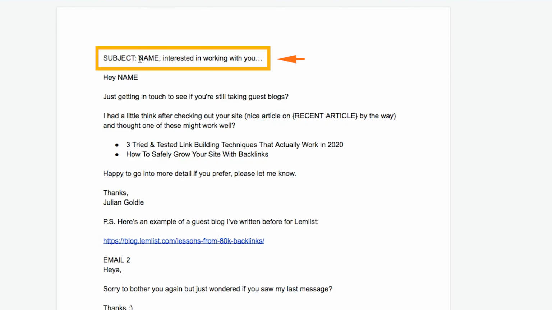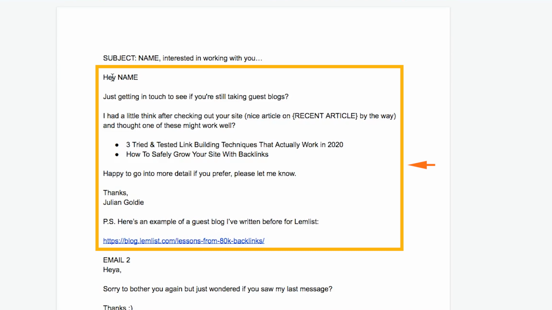So first of all, the subject line is pretty generic, but it creates interest. And also, if I could find the name of the relevant person to contact, then I would pop it in here. And then inside the email, just a basic hey as an opener, and I got straight to the point.